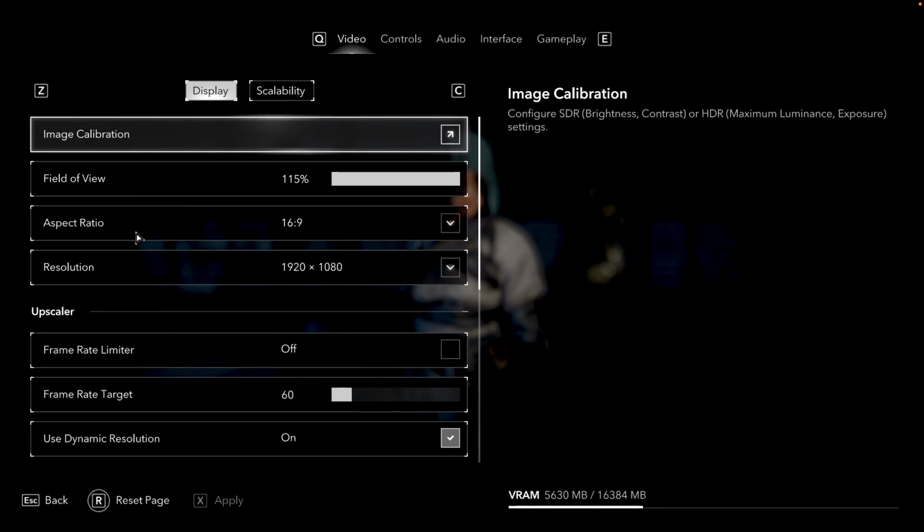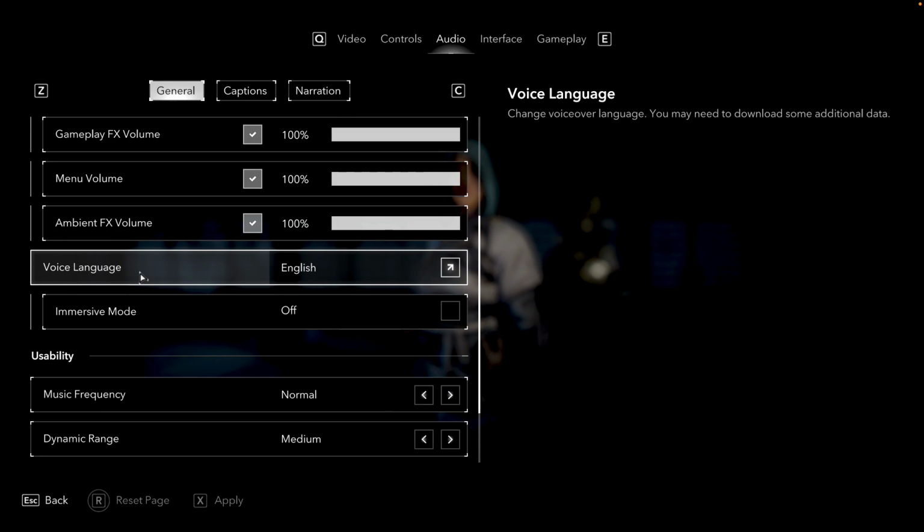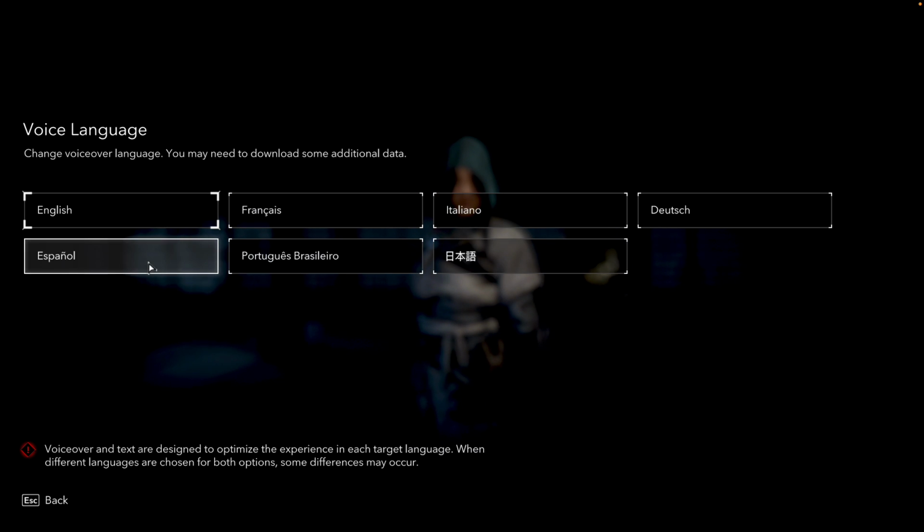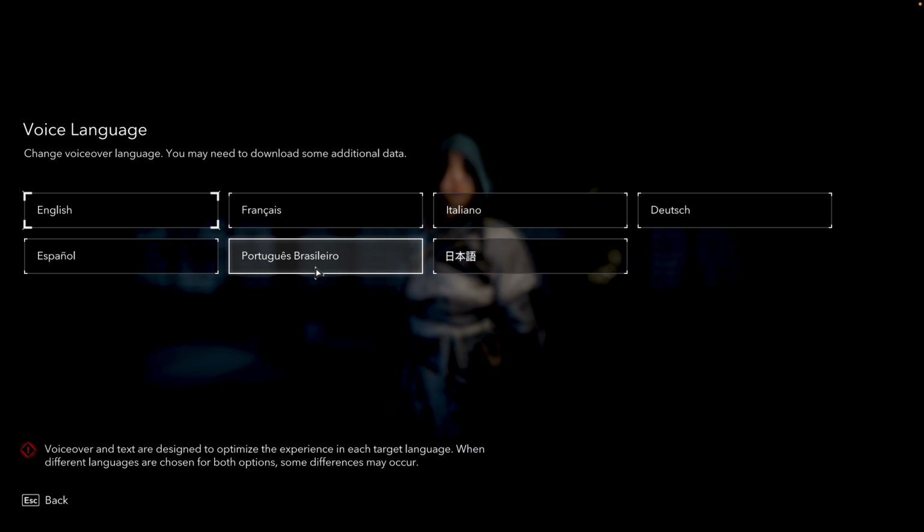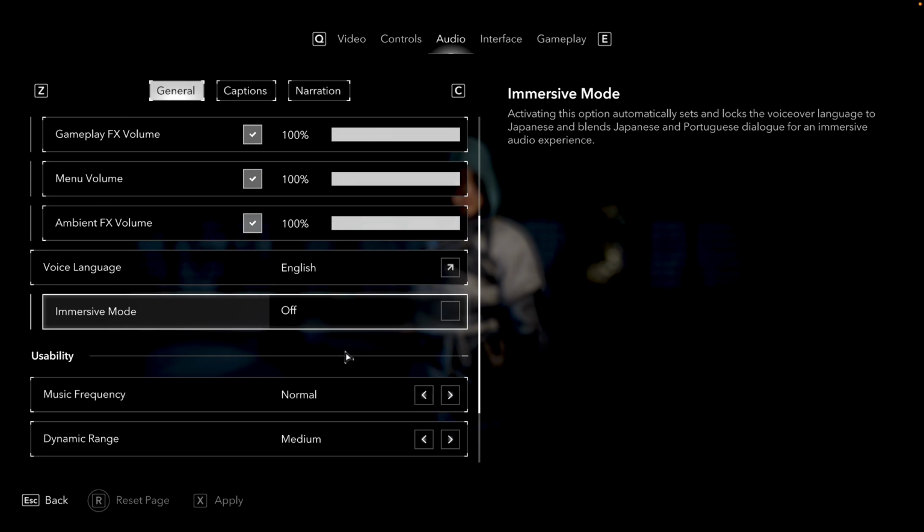From there, navigate to the Audio settings and scroll down to the Voice Language option. Here, you can select any available language you prefer. If you want to enable Immersion Mode, simply toggle the option in the same menu. This feature changes all character voices to the original Japanese or Portuguese audio, giving a more authentic experience.